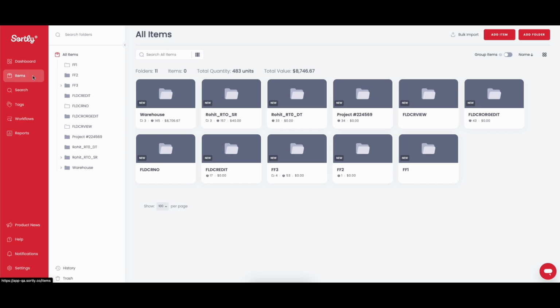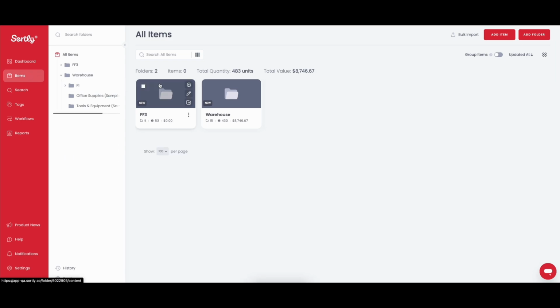Return to Origin keeps your inventory organized and simplifies the process of returning unused materials or assets back to your system in seconds. Let's get started. With Return to Origin enabled, it's never been easier to set an origin for an item.